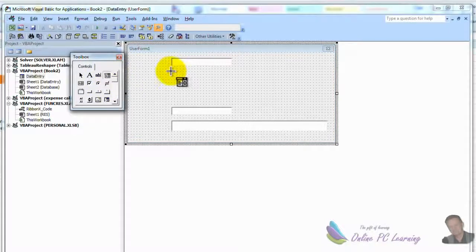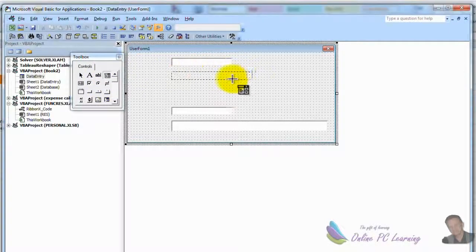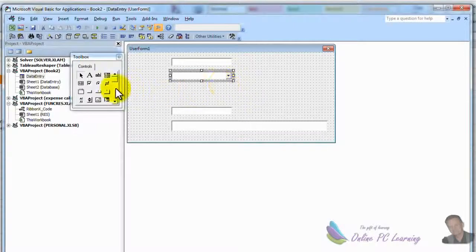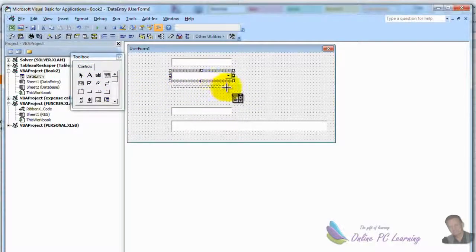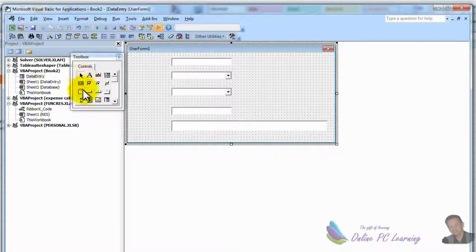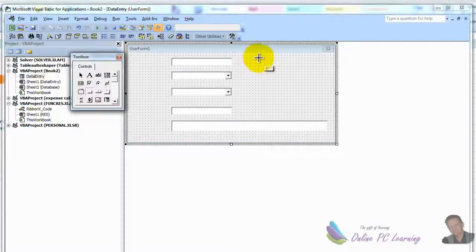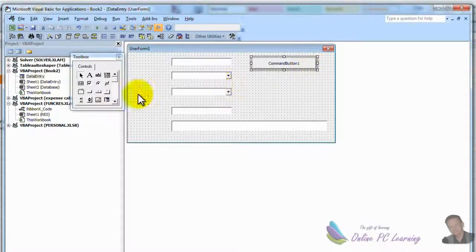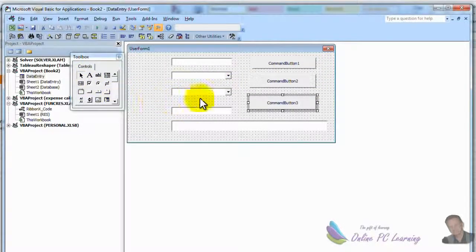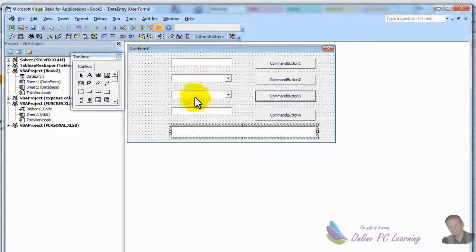Now we'll put in a combo box over to here, and then another combo box into here. Now you can align and space these as you wish. Mine aren't lined up too well here. Over to the right, we'll put in some command buttons. Click the command button. We're going to need 4 command buttons. We'll put them in 1, 2, 3. Alright, now we have in our 4 command buttons, our 3 text boxes and 2 combo boxes.